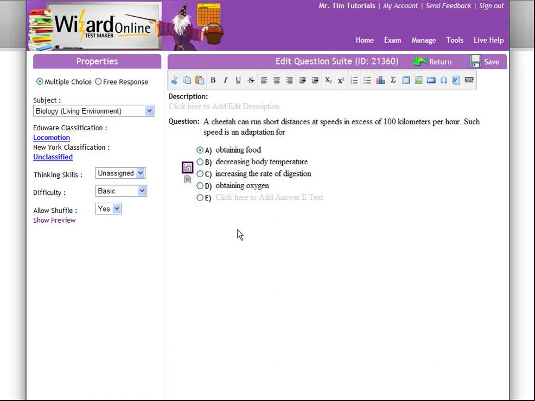Okay, here's the question we just saw in the Edit suite. As you can see, looks very similar to the question we wrote ourselves. So, in conclusion, that's how you create new questions, and that is also how you edit currently existing questions in the Edit Question suite.